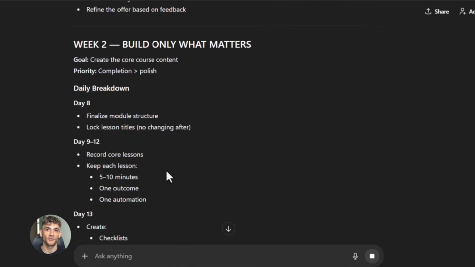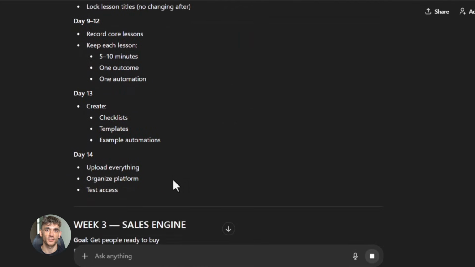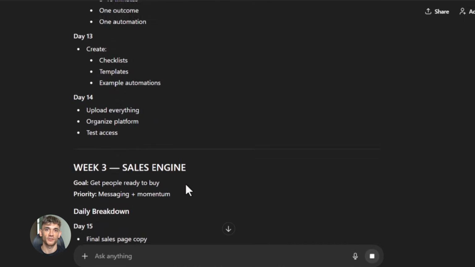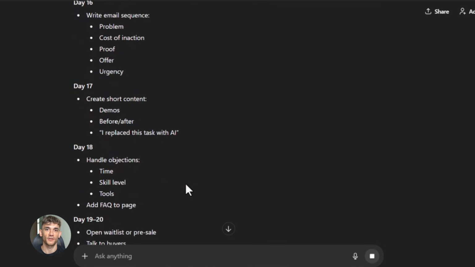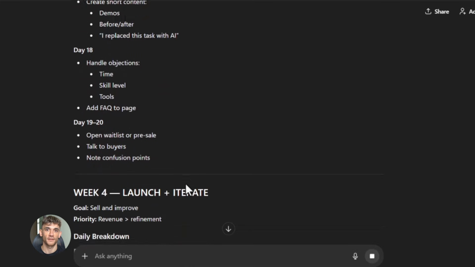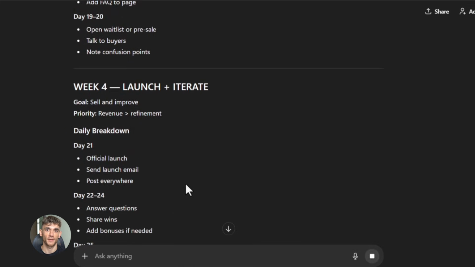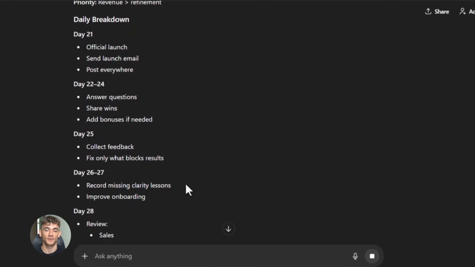This is the power of using ChatGPT as a real assistant. It's not just answering questions. It's helping you think. It's helping you plan. It's helping you execute. And the more you use it, the better it gets because it remembers what worked. It remembers what didn't work.